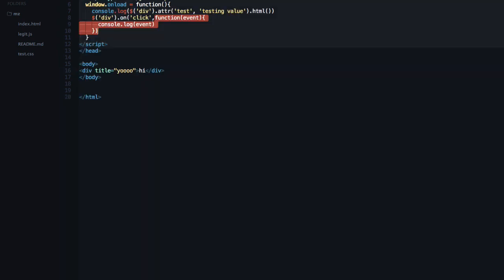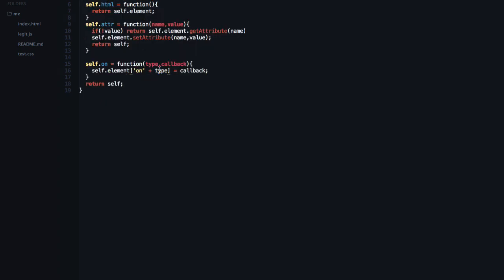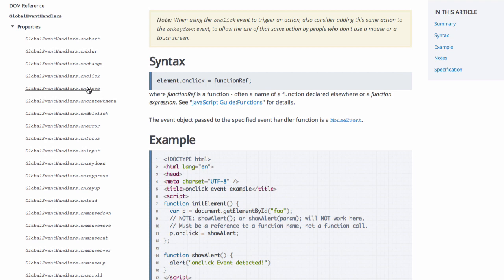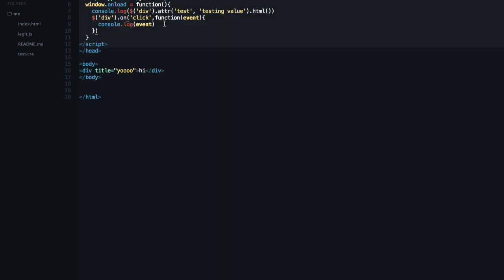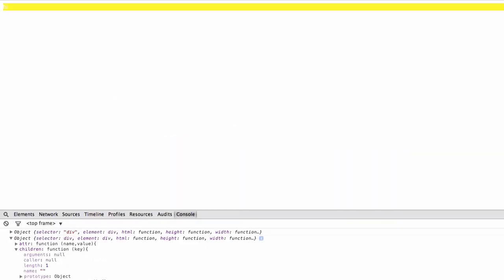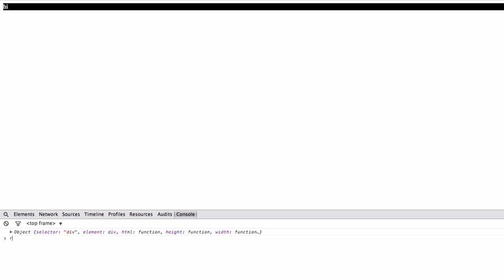So there, now whatever you pass in here, so on click, it'll basically just say element dot on click, or you can say abort, close, whatever, and it'll all work right in here. And then we can of course return self again so that we can keep chaining stuff. So right here it'll work just fine, just like as you saw in the previous example.